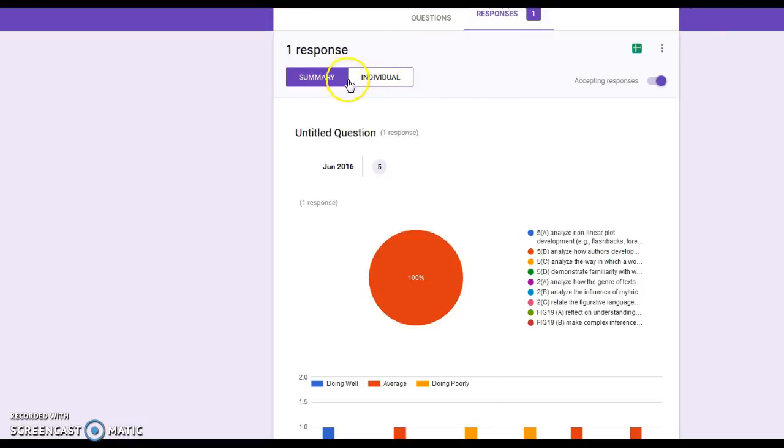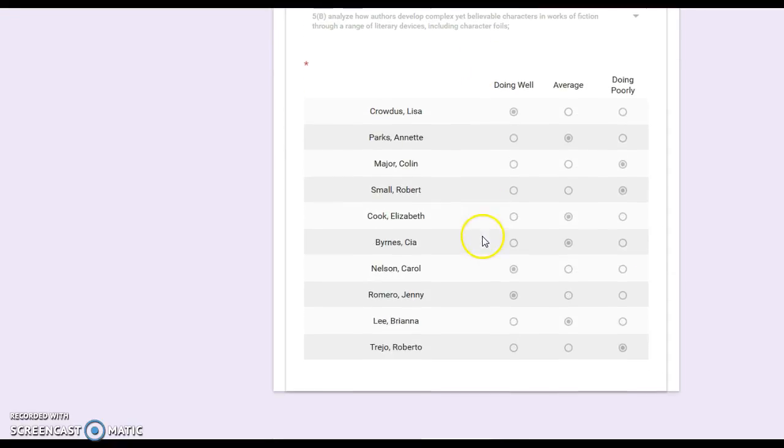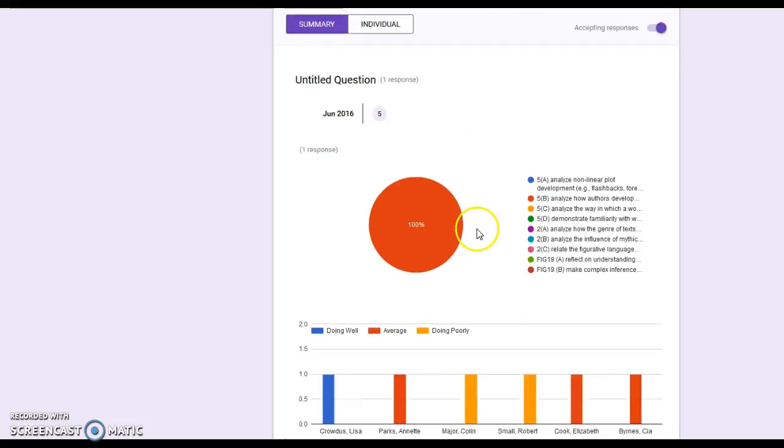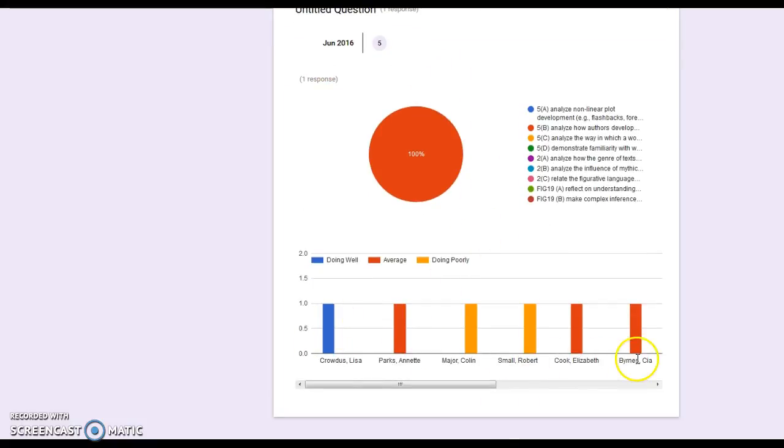I can look at not just a summary if I want to see how all my RTI students are doing, but I can look at the individual and I can see that Colin's doing poorly, Robert's doing poorly, and Roberto's doing poorly. That gives me more information on each of my students that I could take to an RTI meeting.